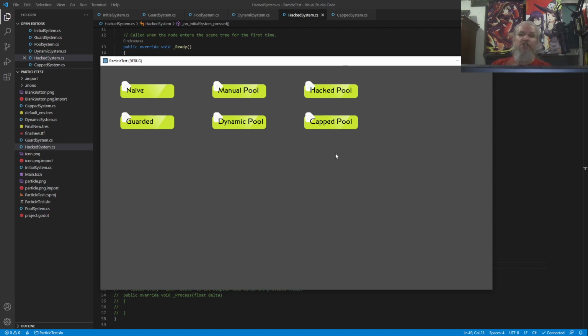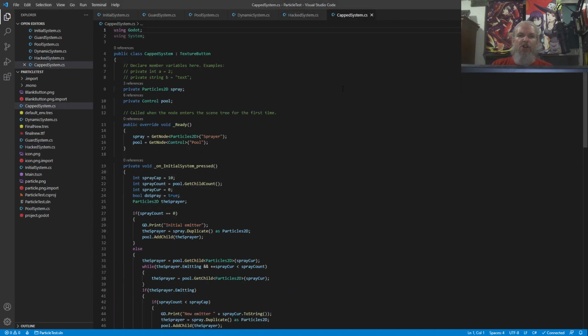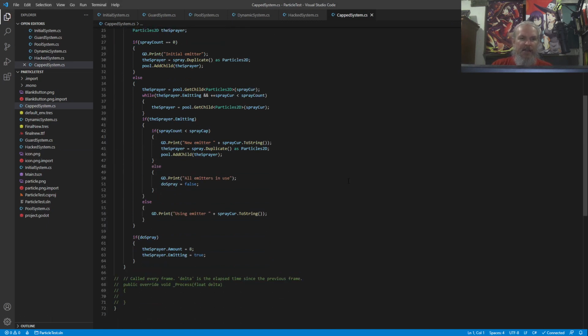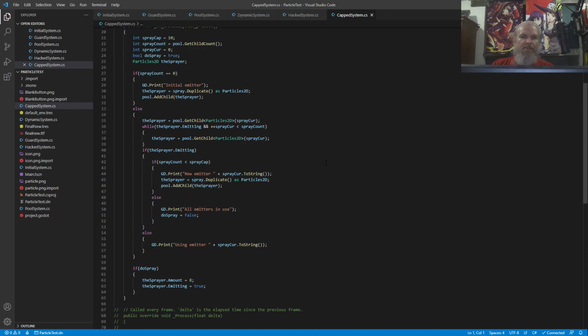Now, of course, you may have the issue that if you have a whole lot of particle systems in your game, you may run into the problem that you don't want to create all the possible systems that you can. Okay? So what you might want to do is set a cap on the number of particle systems you're allowed to have. And what I've done here is I've set that cap to 10.